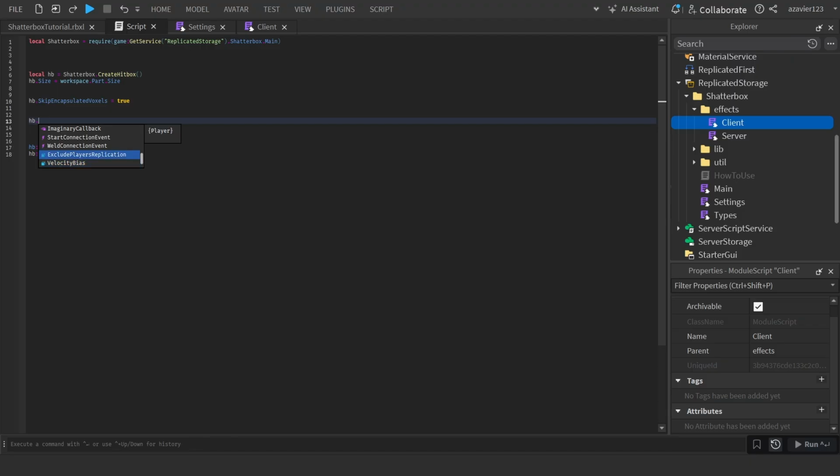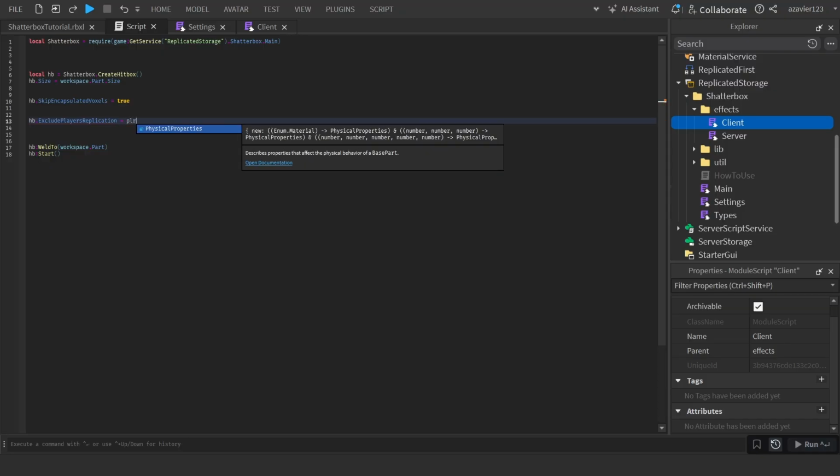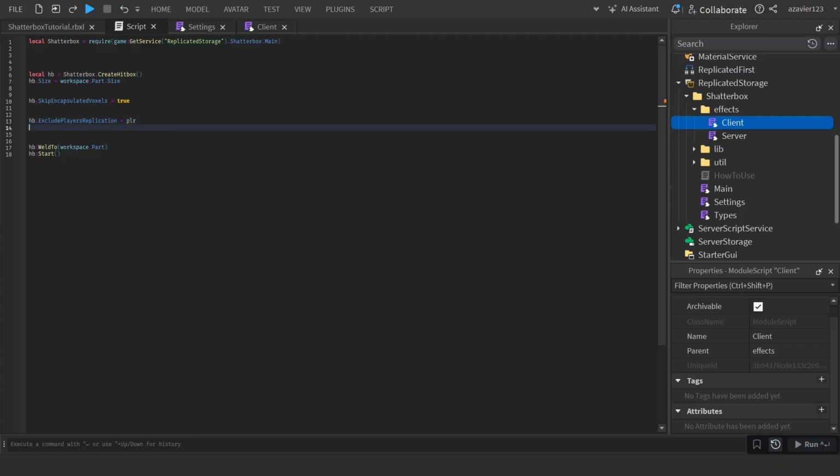Exclude player's replication is used if you want to initiate a destruction from the client side and then replicate it to the server side, but you don't want to cause a duplicate destruction for that player. So let's say this player starts a destruction on their screen, and then you use a remote and the player tells the server that they did a destruction, and then the server should also probably do a destruction. This lets you exclude that player from the list of players that received the destruction. So this only works on the server side.